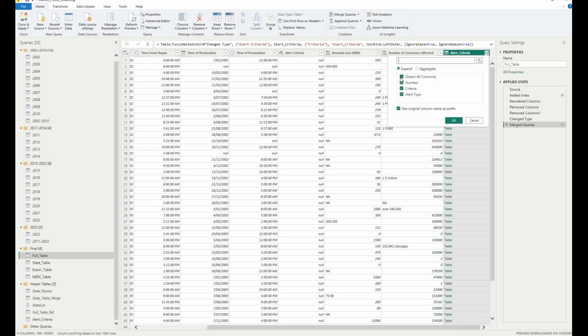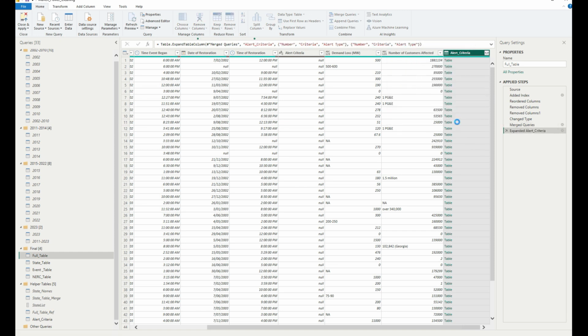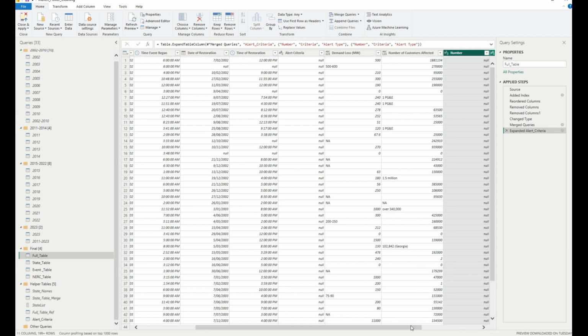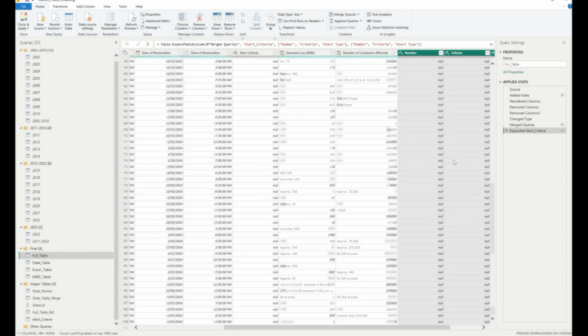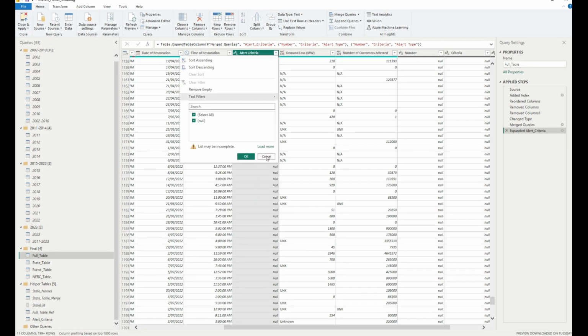Okay. So I'm going to take all of these, because what I think might be of benefit is that you might not need the criteria, because you could use this as a lookup. So you could have a reference table, and you could have the detail for criteria. You might just want to have the number and the alert type, something like that. But for this instance, I'm just going to keep it here and expand all of them. All right. So as expected, for the first number of years, there isn't any alert criteria. Actually, it might just be easier to filter.